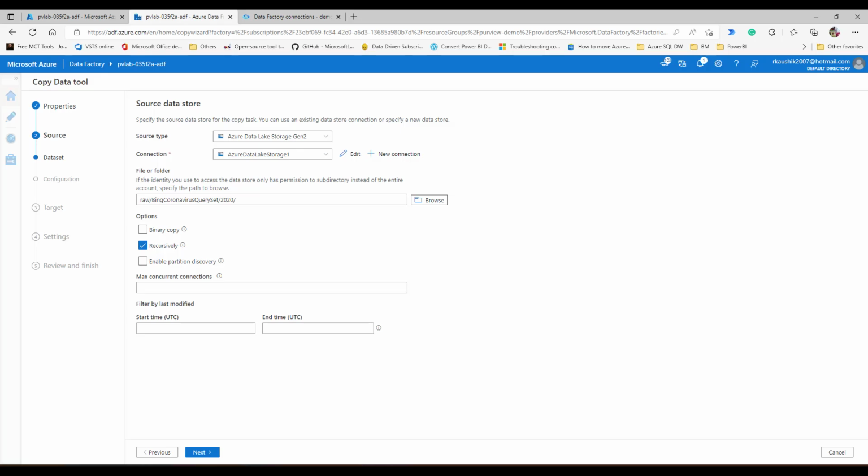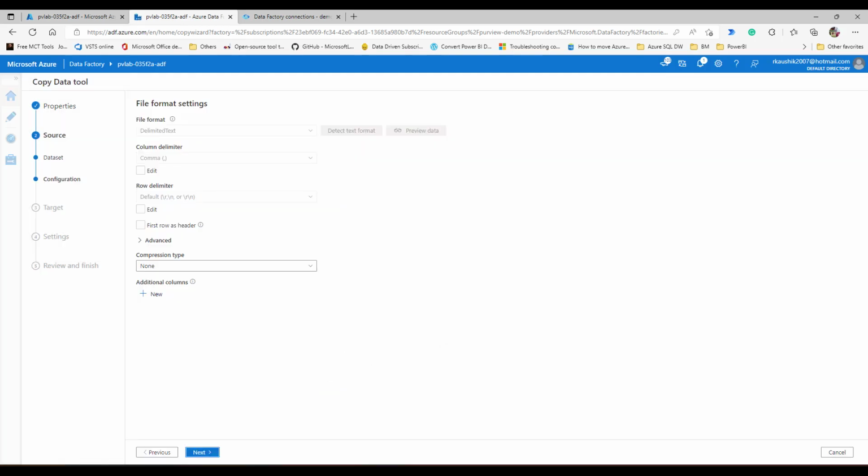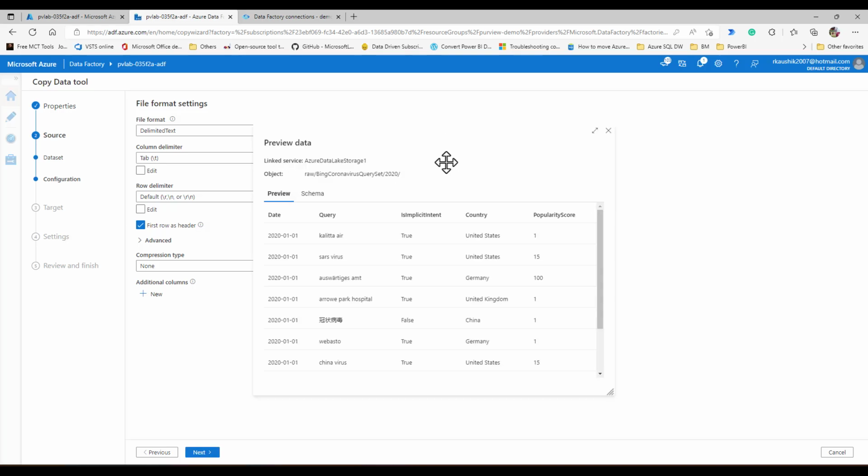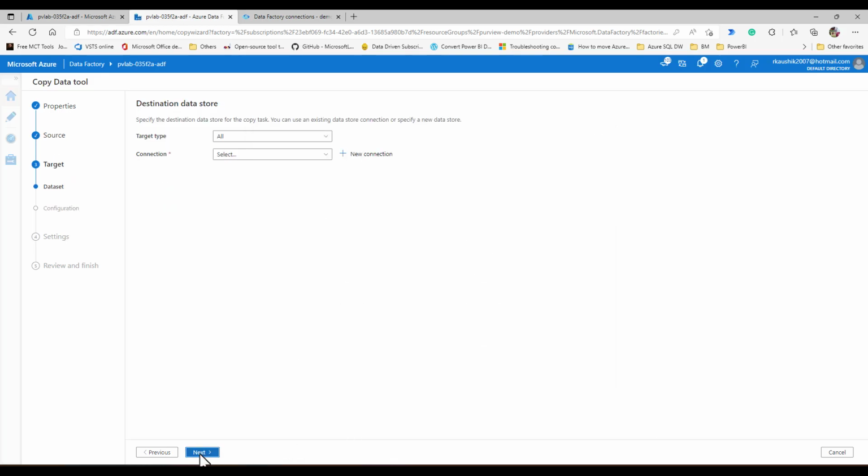So this is our file or folder where we have the data. We are going to copy the data recursively and then we will click next. Once we click next, it goes to the file format option and we will preview the data. Data looks good. That means it is able to select that data.